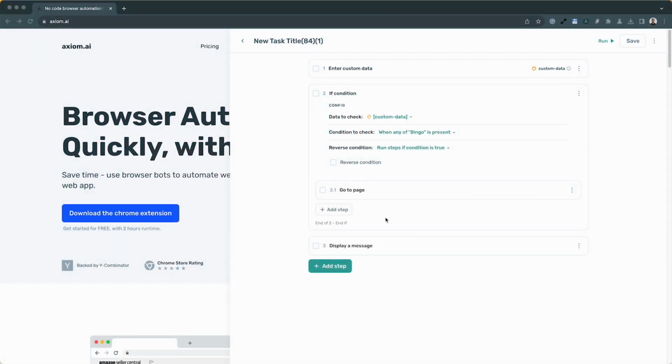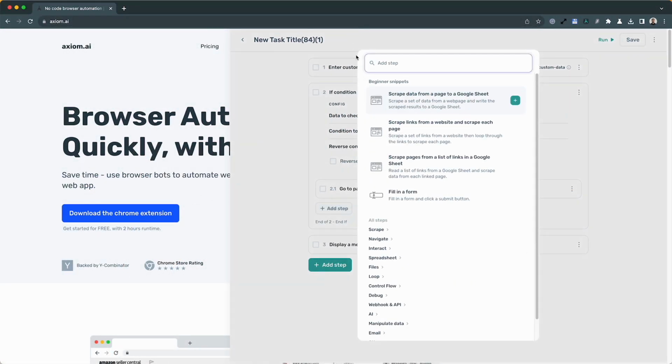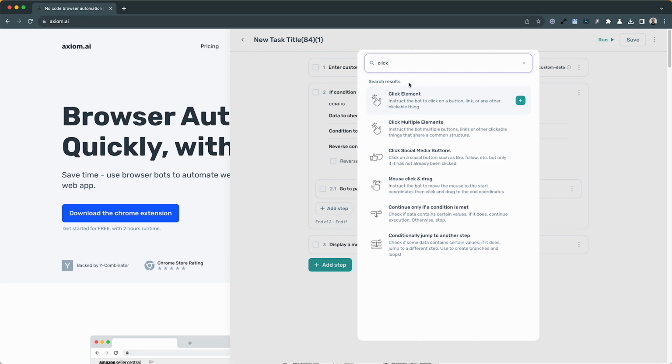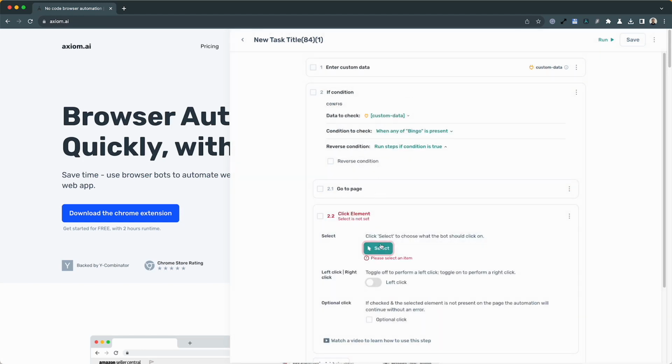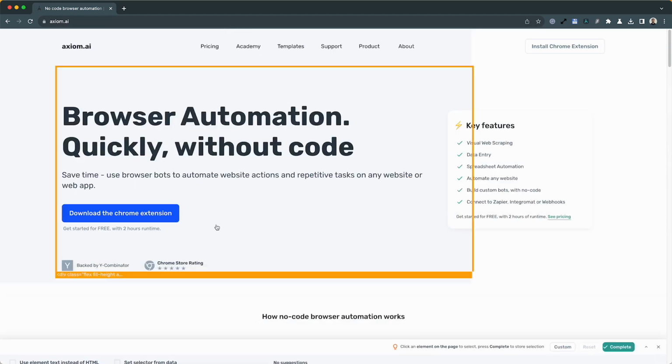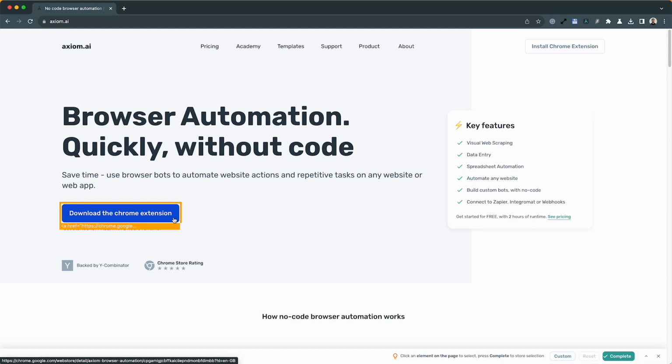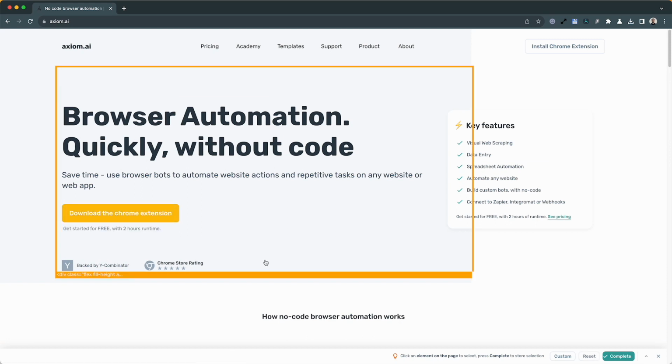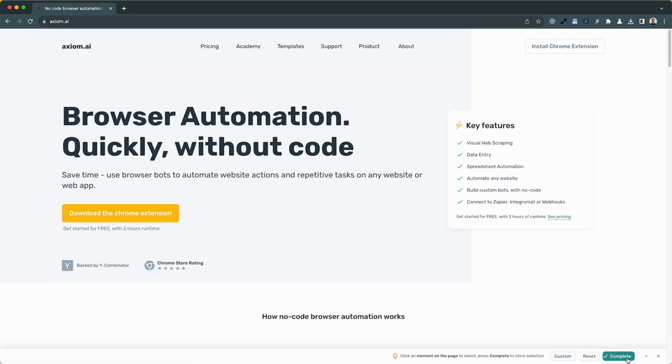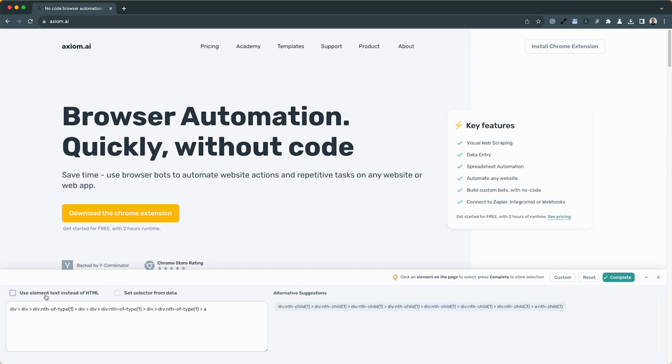The Click Element step. I'm going to open up the step finder. I'm going to search for Click Element, add the step. First thing I'll do is click Select and choose the button I wish to click. In this case, download the Chrome extension. All I need to do now is press Complete, but I'm also going to show you some of our custom options. This is a very useful one. Use element text instead of HTML. So if the button you're trying to click has unique text, I highly recommend using this option.